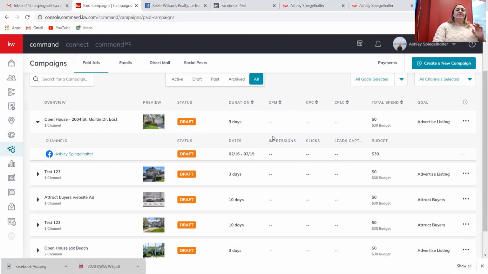And then from that point, once it's active, you'll see it update as there's impressions. So impressions means that it showed up on someone's Facebook page. A click means they clicked on the learn more. And a lead capture means they submitted the lead capture form through Facebook.